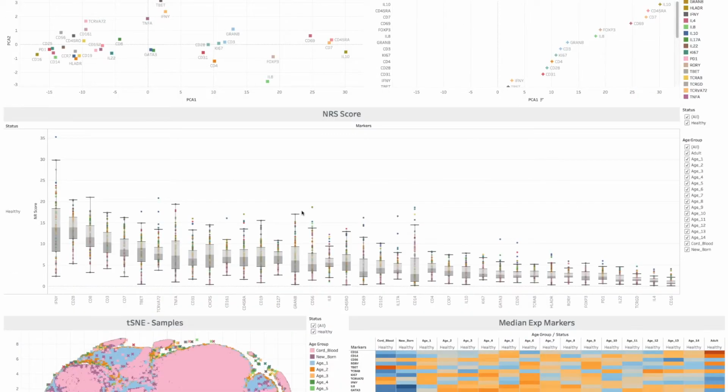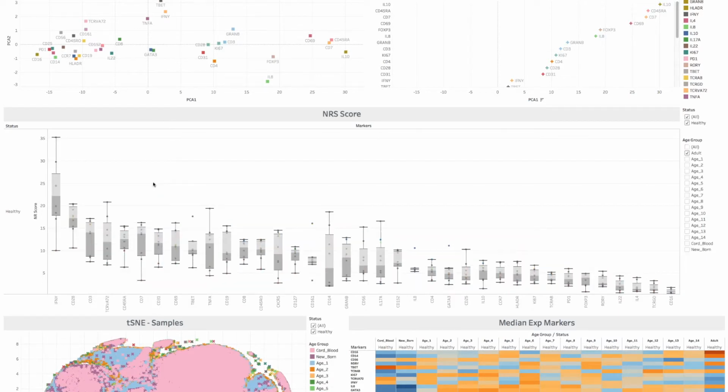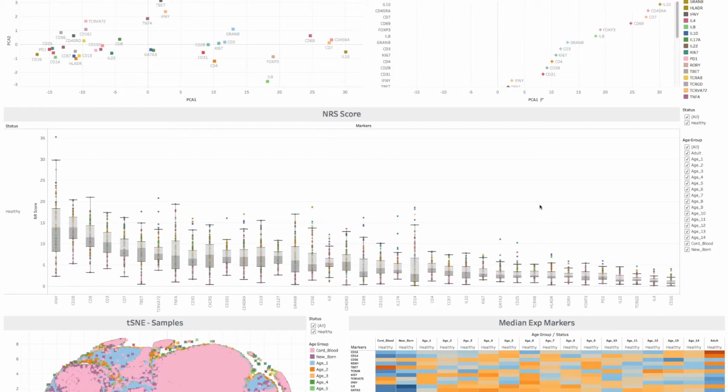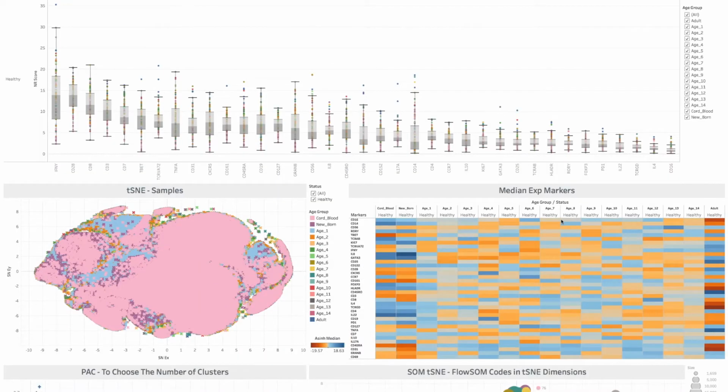NRS score, which stands for non-redundancy score: those markers with a high NRS score are the markers which are important to this data group. So let's say when I look at adult samples, these are the few markers which are important. And if I look at cord blood, the plot will change. This allows some scientists or researchers to look into our database very carefully.